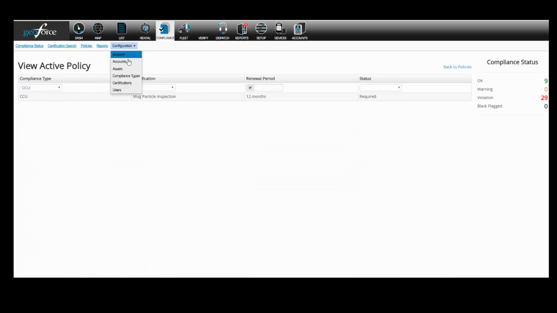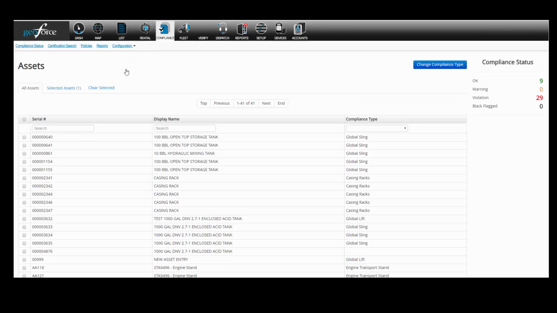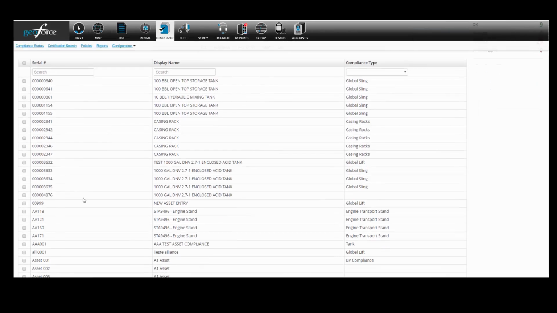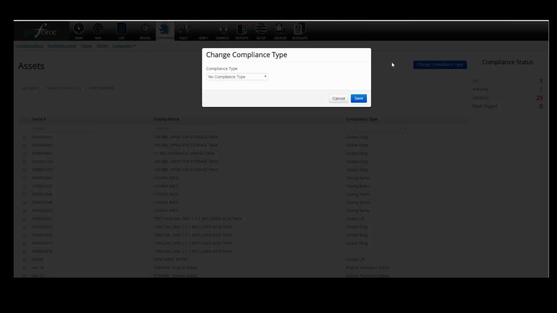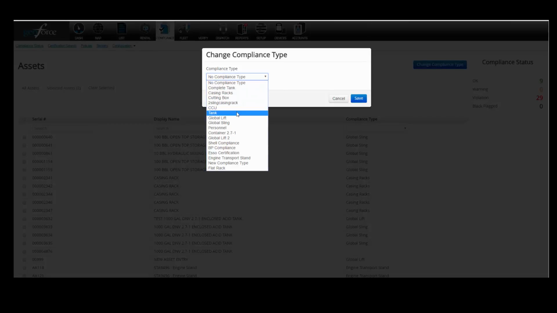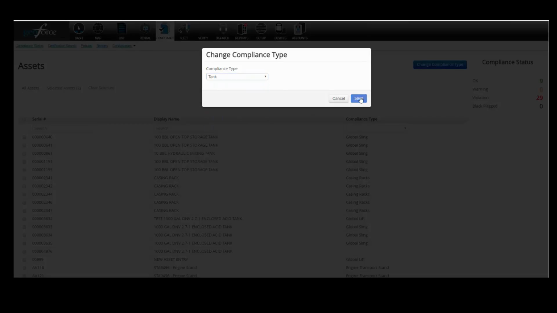To start, click Assets. Select the assets you'd like to add a compliance type to, and then click Change Compliance Type. Use the drop-down to select the correct type, then click Save. This process may take a few minutes to update.